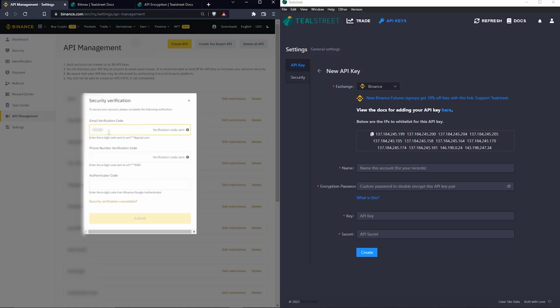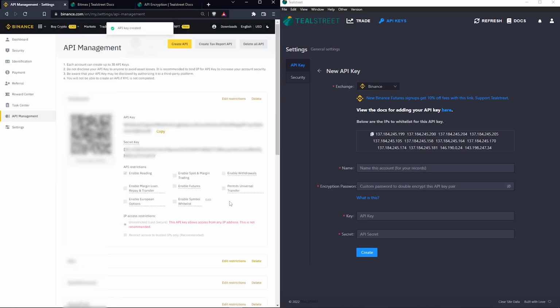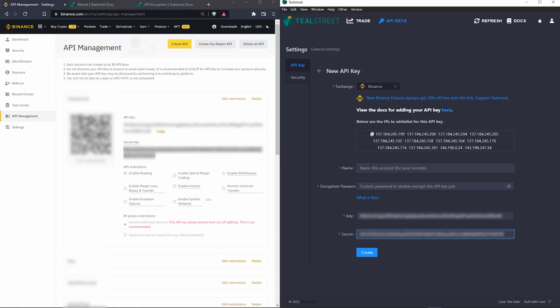I've got my codes coming in. And finally, I'm going to get the two-factor authentication. All right, so I've got the codes ready to go. I'm going to copy the API key and paste it here. I'm going to go ahead and copy the secret and paste that on the right.